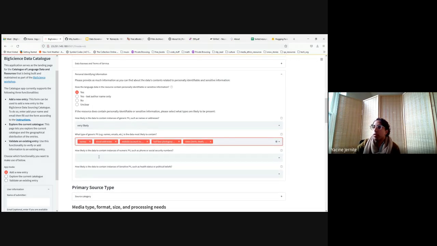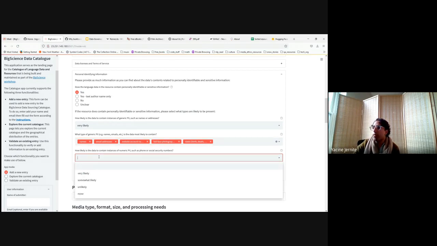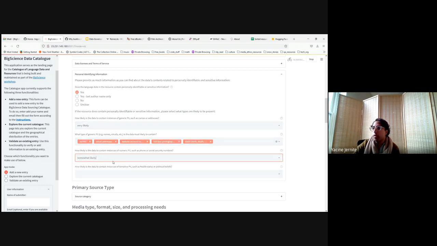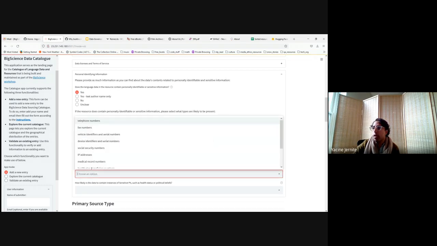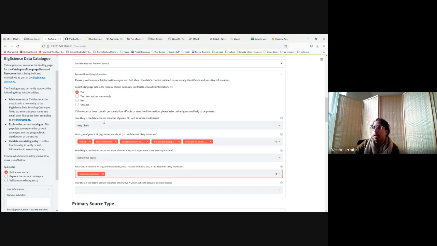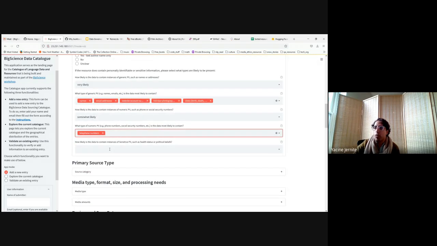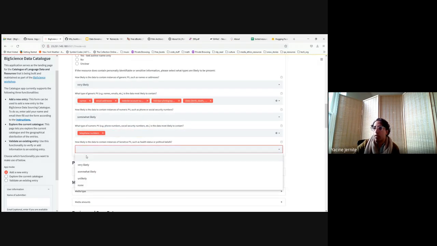How likely is the data to concern instances of numeric PII such as phone or social security numbers? I think that's probably less likely, so it's going to be somewhat likely. Definitely phone numbers are going to show up there. Everything else is probably less likely. We're going to put things that we have high confidence for. We're still going to try to look for them when we process the data.